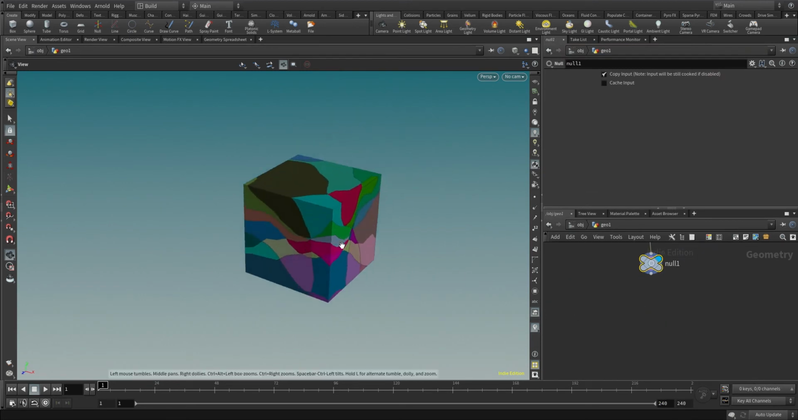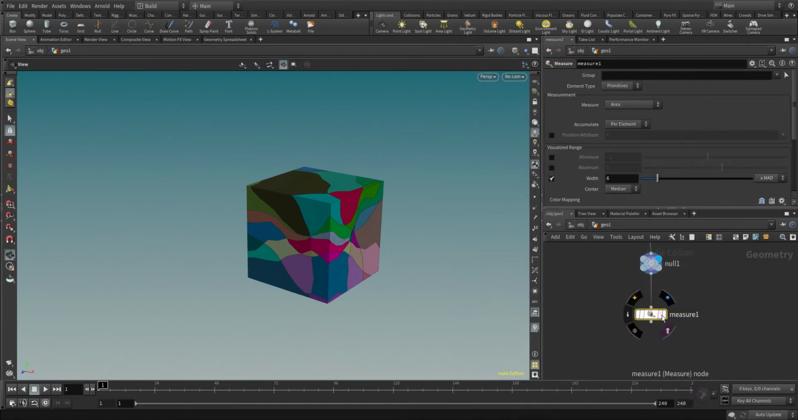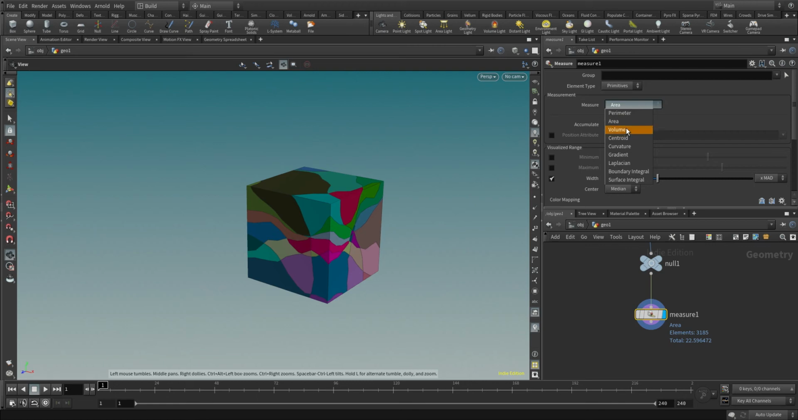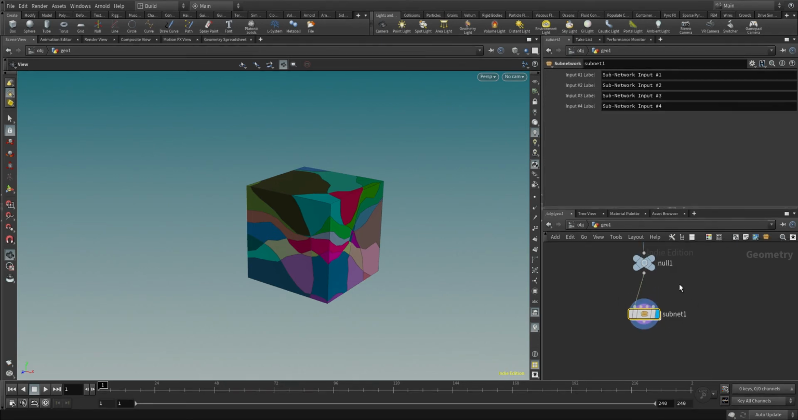And the first thing we need to do is create a measure sub. We want to not measure the area, but instead measure the volume. And we want to do this per piece. But our piece attribute is not class, but instead name. So from now on, we want to work in a subnet. So select the measure SOP and click on the create subnet icon.